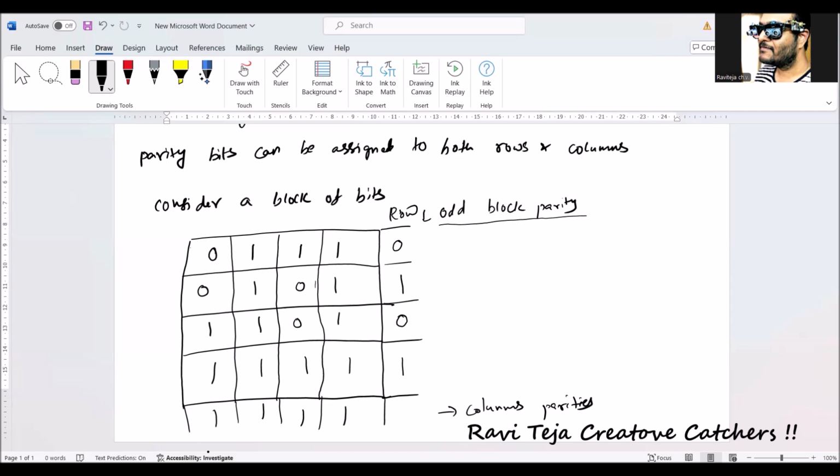Okay. Now, if you see this particular block over here, this is the corner bit. If you see in this particular column, 4 ones are there. In order to make it odd block parity, I need to add 1 over here. And if you see this row, the number of ones is 2. To make it odd again, I need to add 1 bit. So 1 bit will be common for the last bits of the row and column. This is for the odd block parity.